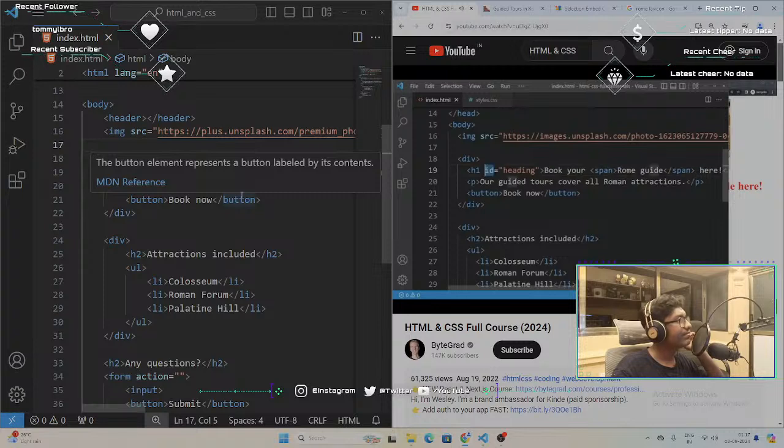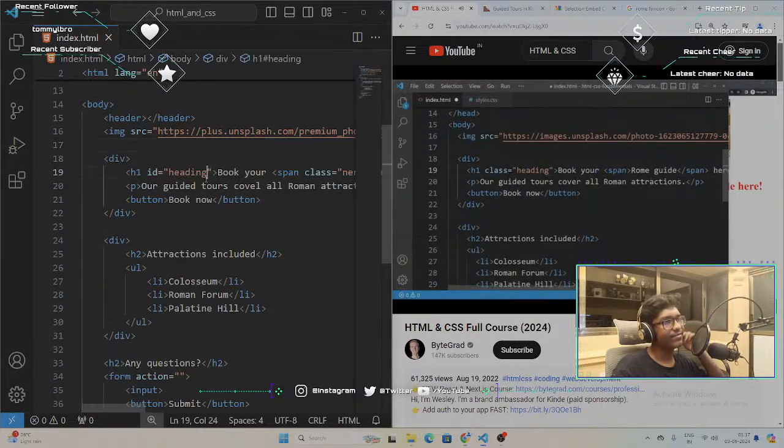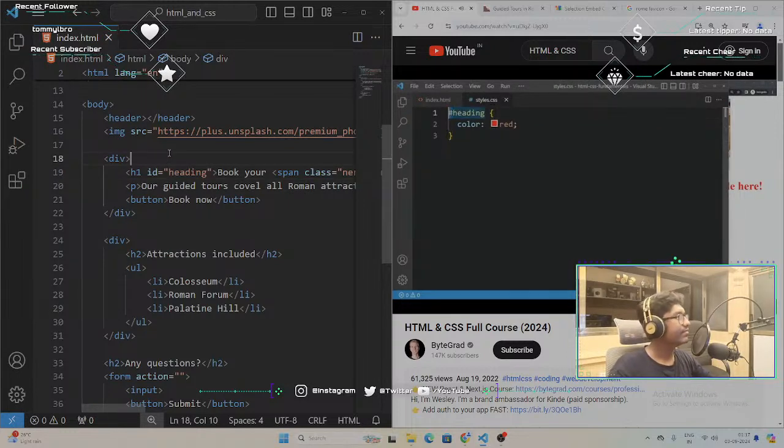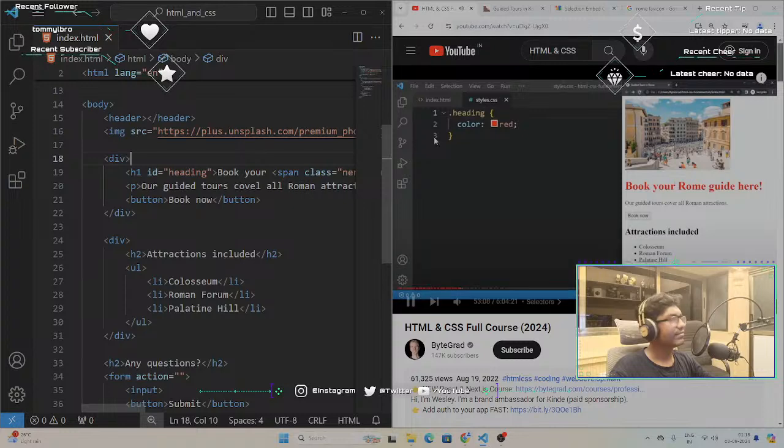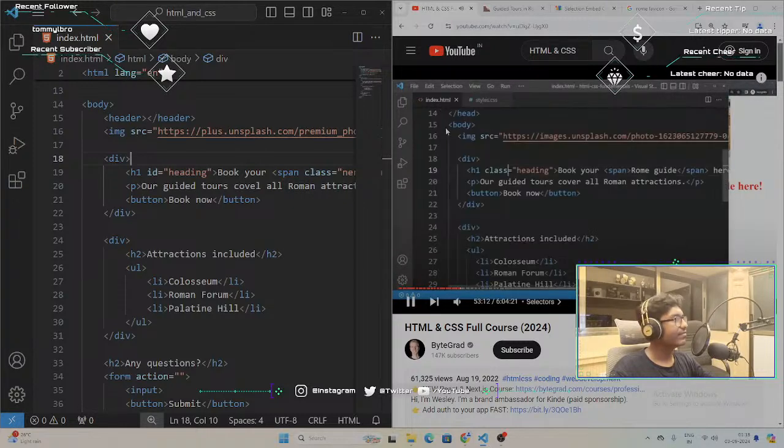So the idea of an ID is that it's unique, right? So you shouldn't use the same ID for multiple elements. However, with class, you can use the same name for multiple elements. So we can say heading, and now, because it's a class, we don't use the hashtag, but we use a dot. Refresh, it's still red. So those are really the three main selectors that you will see.